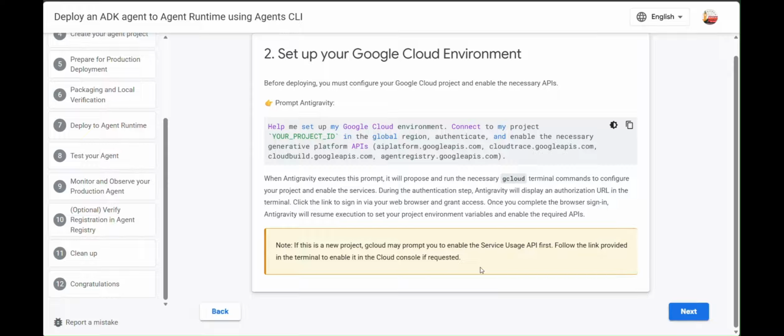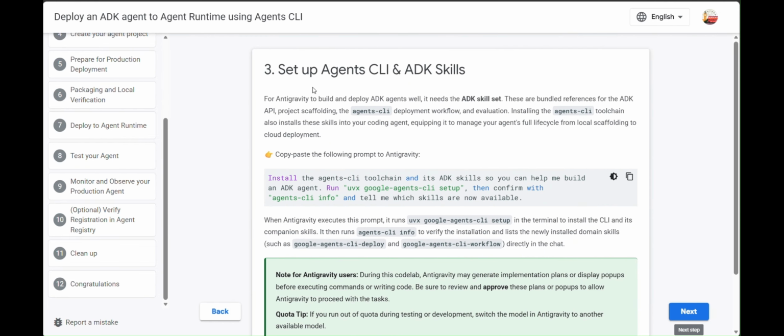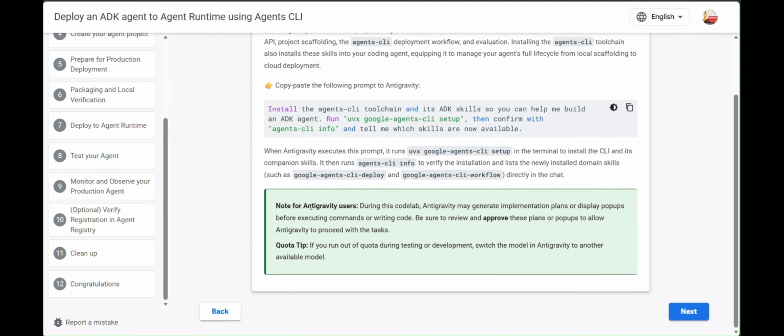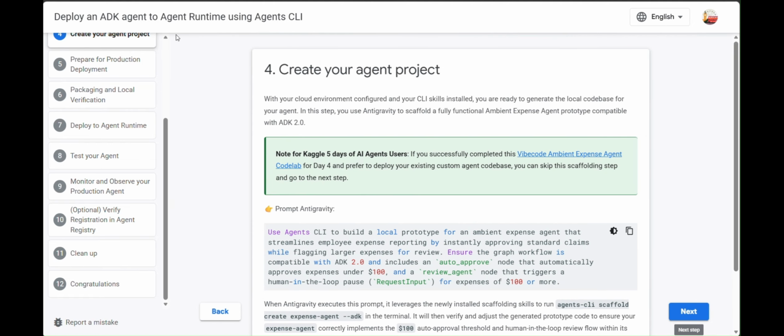modules: set up the Google Cloud environment and setting up Agents CLI and ADK skills, creating the agent project, preparing for production deployment, packaging and local verification, deploying to Agent Runtime, testing the agent, monitoring and observing the production agent, verifying registration in Agent Registry, then cleaning up in the Cloud Console. So it's like deploying an ADK agent.